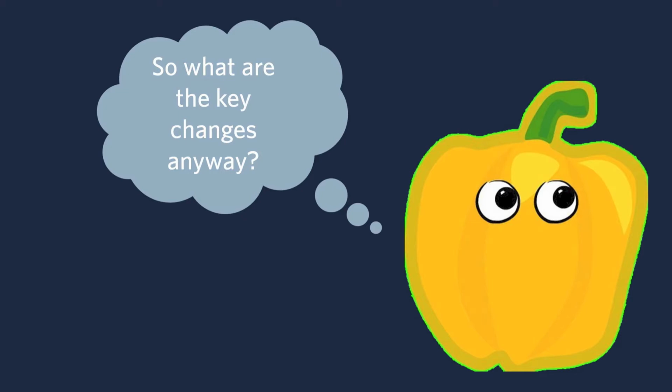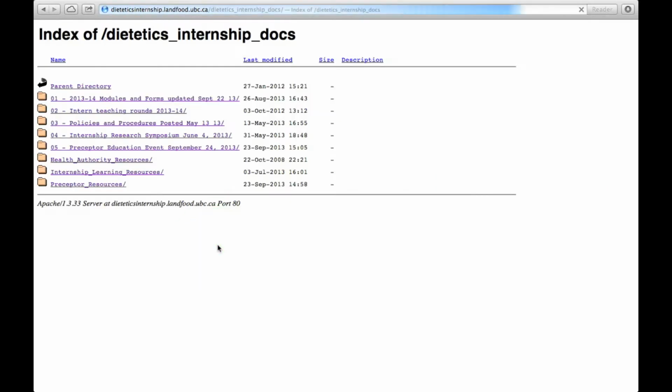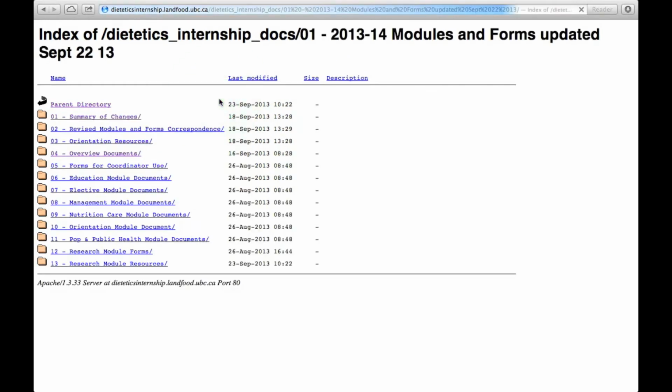Now you might be wondering what all these key changes are that we keep talking about. There are several key changes that have been made to all the modules and forms, as well as changes to specific modules. We'll highlight some of the key changes for you, but if you're looking for more information, you can download the Summary of Key Changes and Frequently Asked Questions documents from the Dietetics website. These documents can be found on the same page as the internship modules and forms under Summary of Changes.